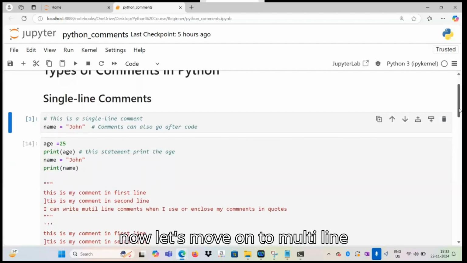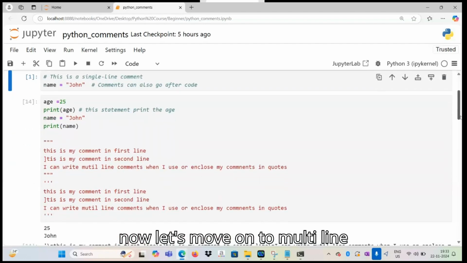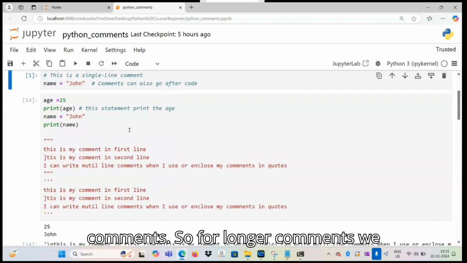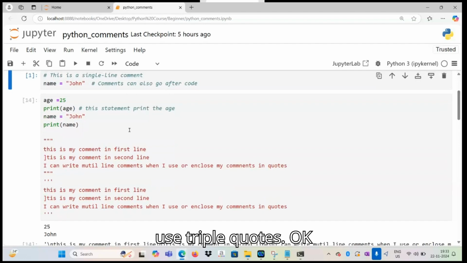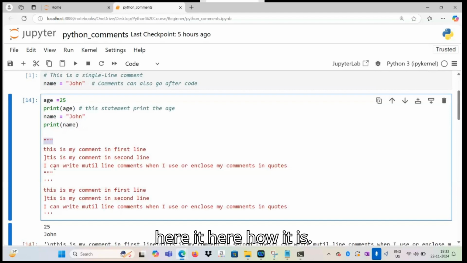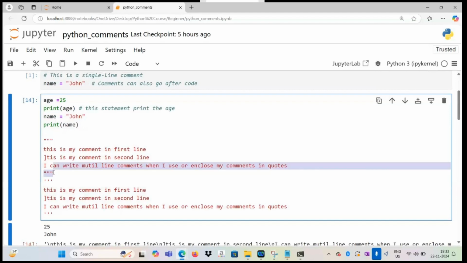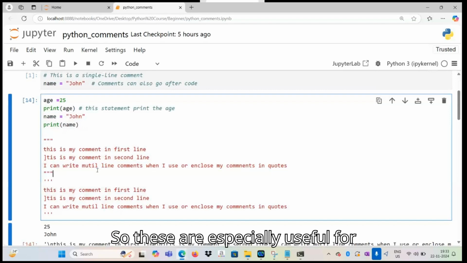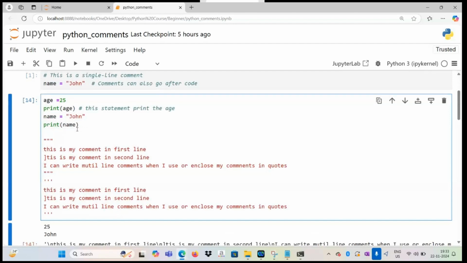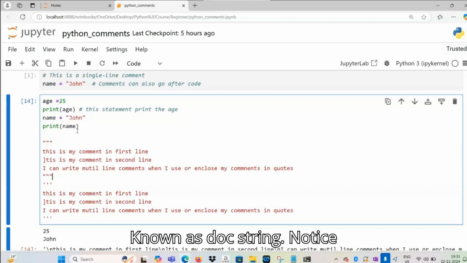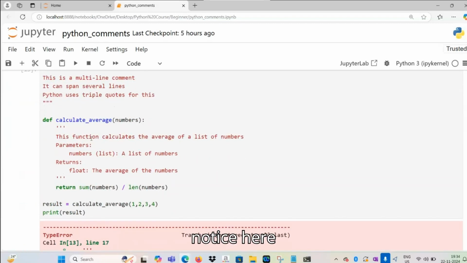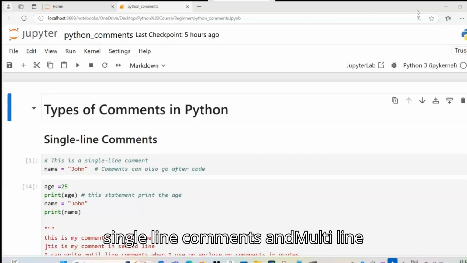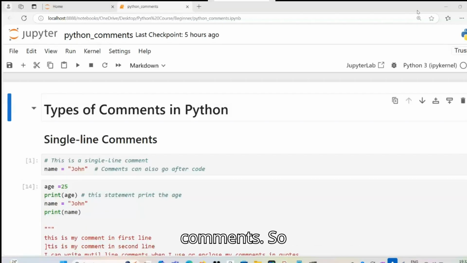Okay, now let's move on to multi-line comments. So for longer comments, we use triple quotes. Okay, here is how it is. So these are especially useful for documenting functions, known as docstring. Notice here, single line comments and multi-line comments.